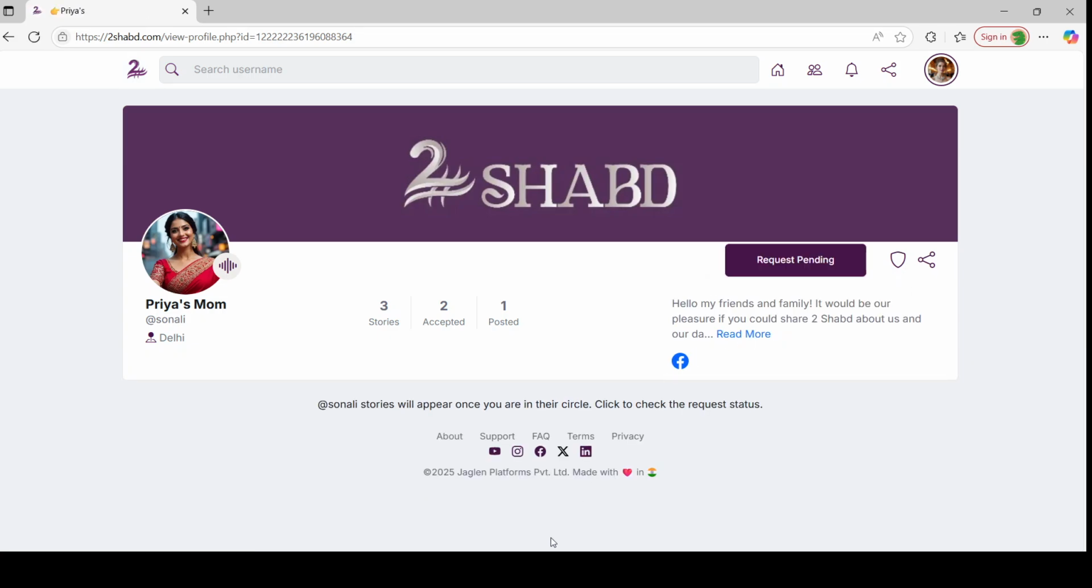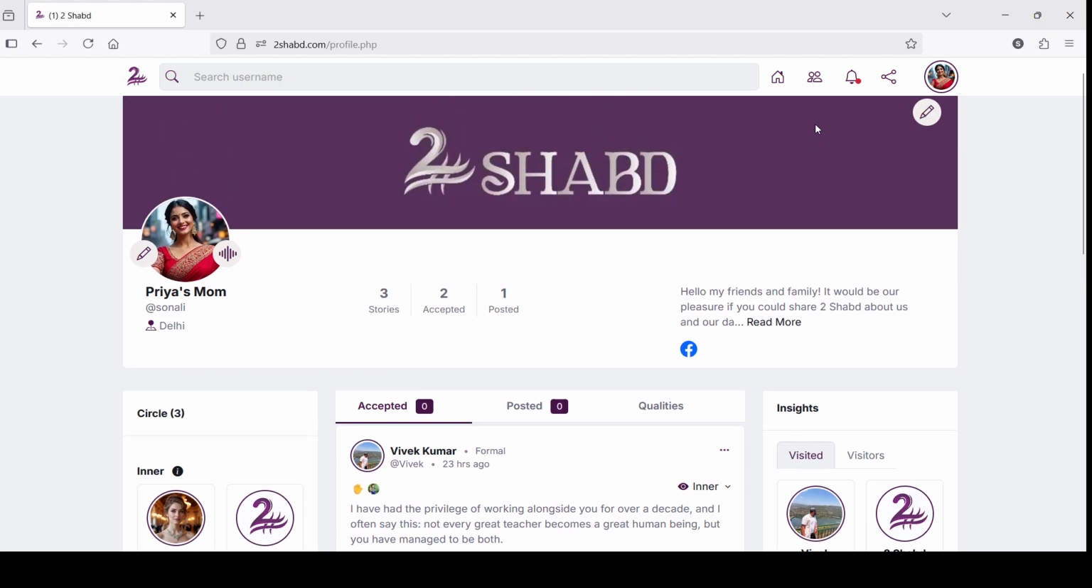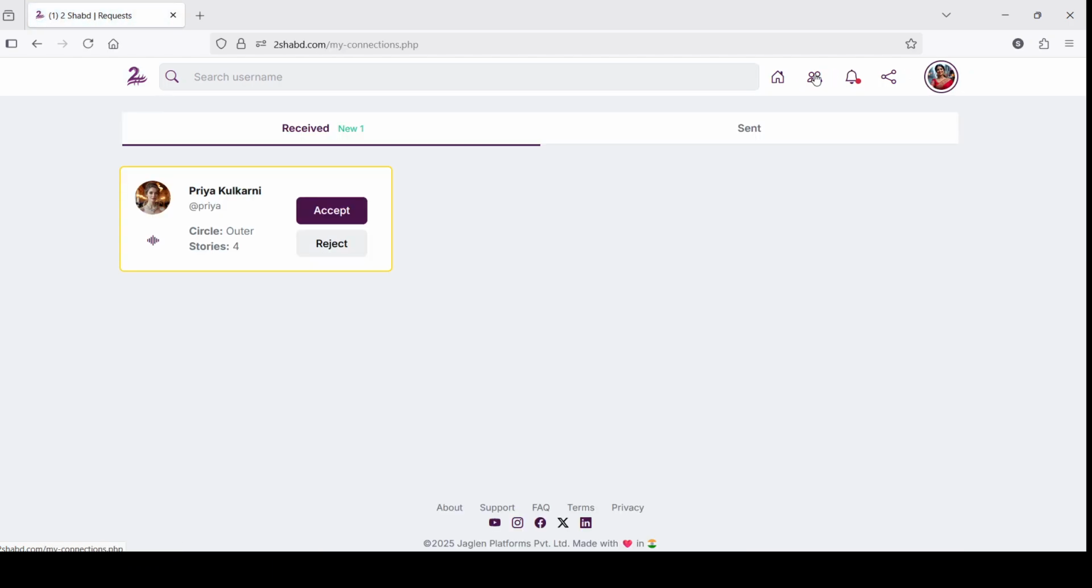Now let's switch to the other user profile, and we will go to the circle page and you can see that a new request has been received, and this time in the outer circle. Now it is up to this user if they want to accept it or reject it. If they reject it, there will be no connection between these two users. If they accept it, they will be added to their outer circle this time.